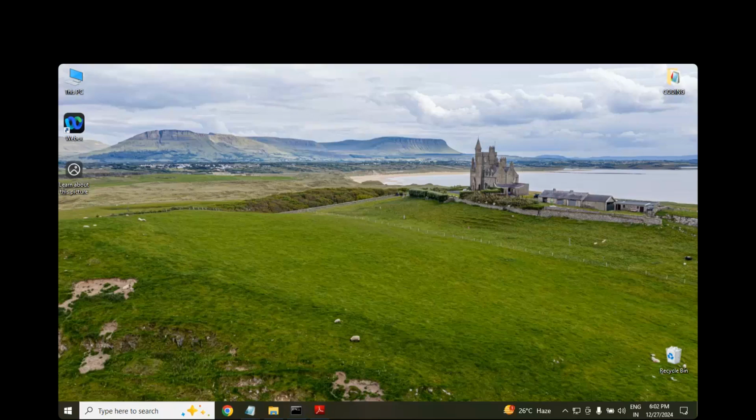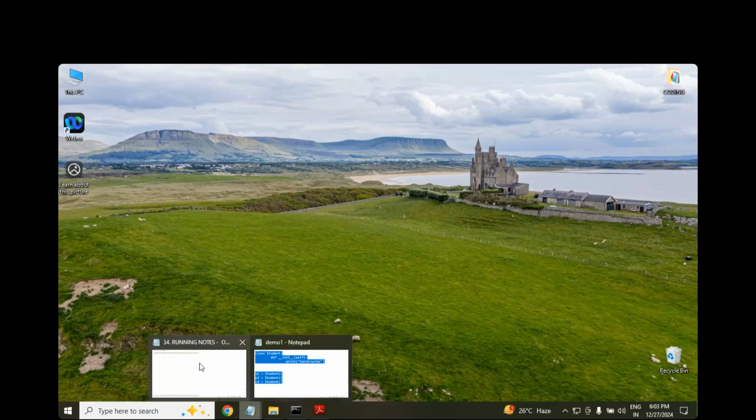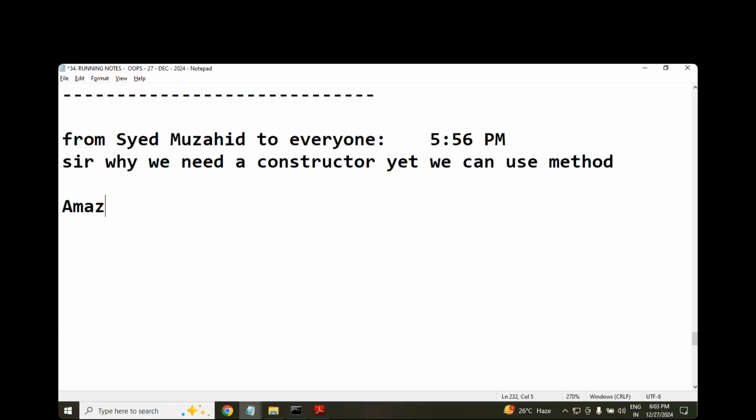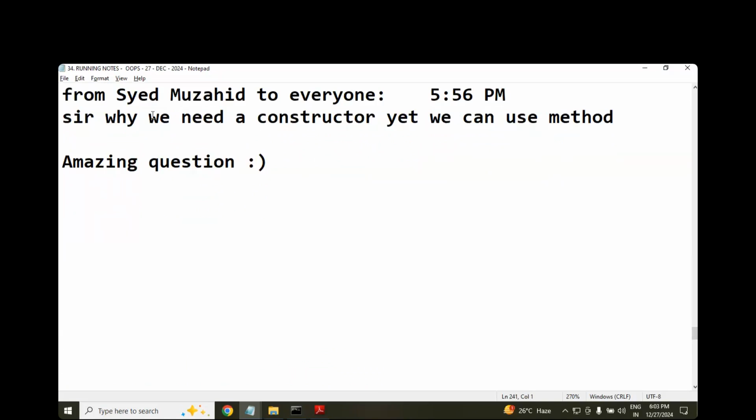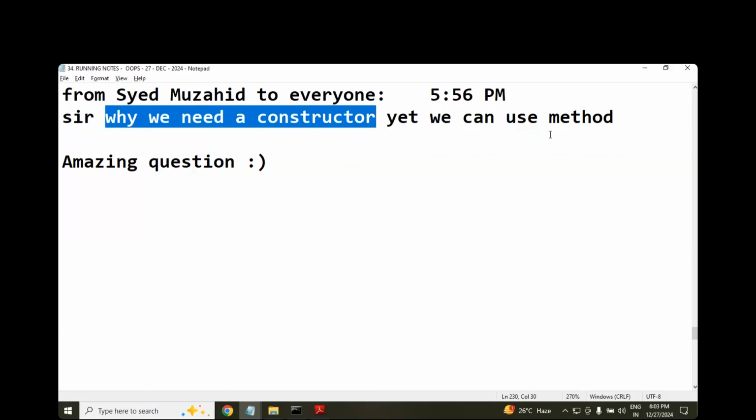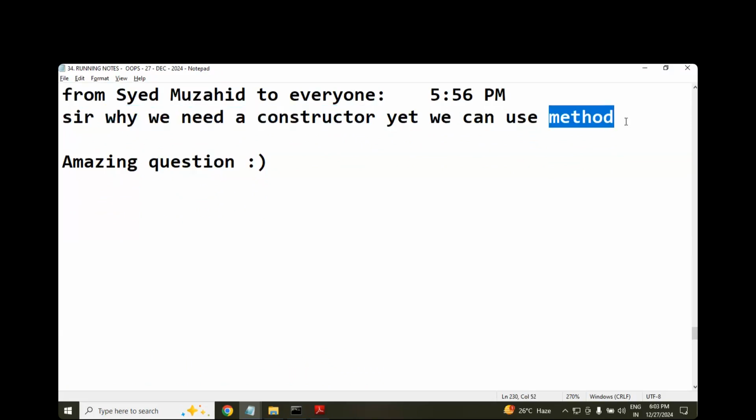Let me take this point. I really like this question: why do we need a constructor when we can use a method? Frankly speaking, amazing question. Let me answer. Why do we need a constructor? We already have methods.